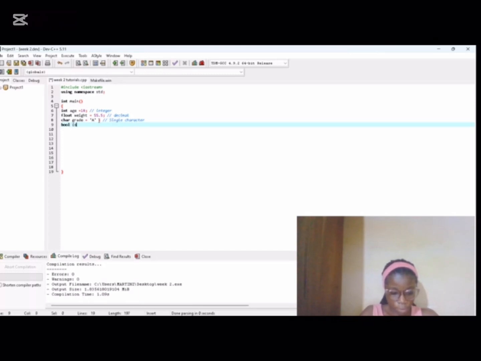A boolean is for true or false instances. We have something like a sparse, which is true. I mean, you can choose false if you want to. Yeah, that's fine. A boolean.